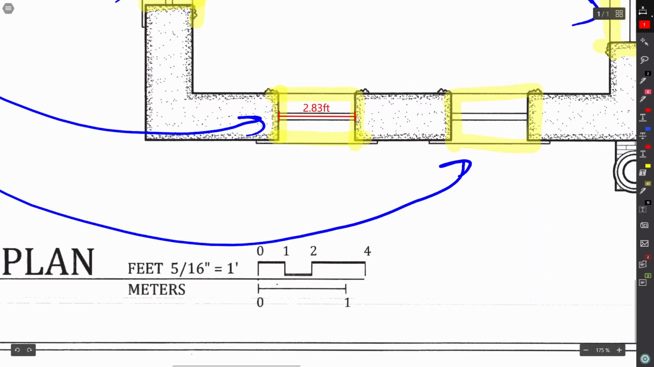So if I get a quick measurement, I can see it's almost 3 feet, and then I can continue going around the outer perimeter of this building and making sure that all of those openings are exactly the same distance.